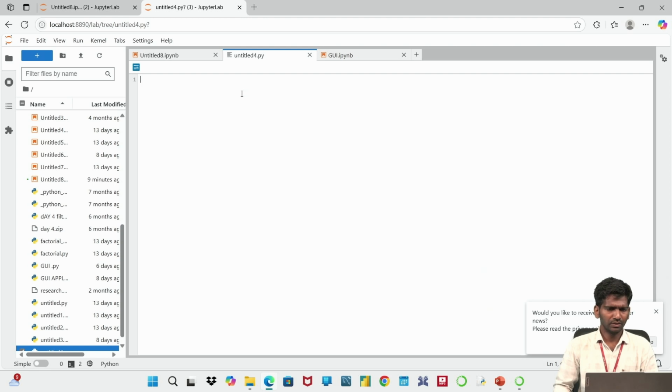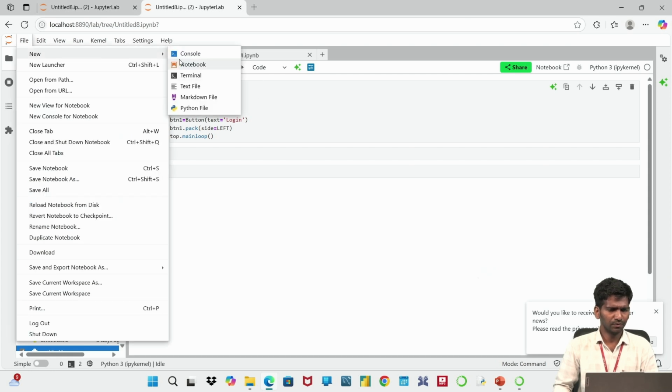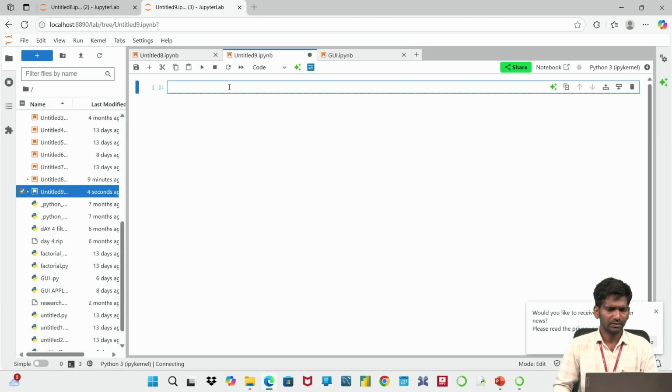Okay, so I am choosing a .py file. If you want an IPYNB, you can select File, New Notebook. So the new notebook gets selected, and you can see the new notebook like this. Okay, this is a new notebook.